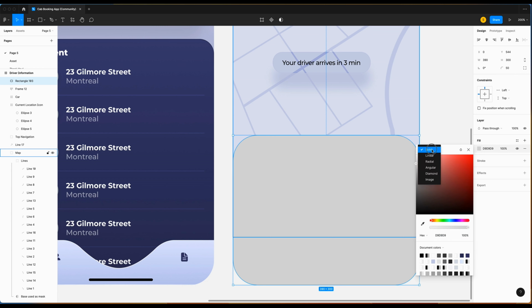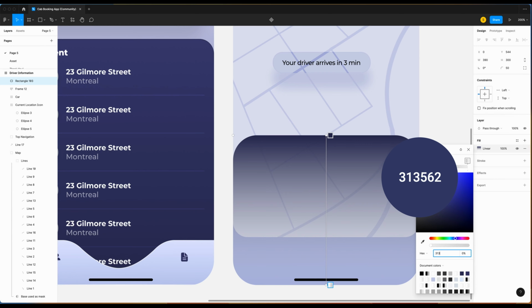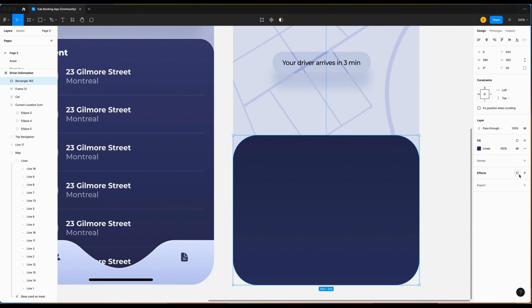Go to fill, choose linear. Top color is, second color is, don't forget to put 100. Go to effect, drop shadow, color 25%, negative 20, and 60.